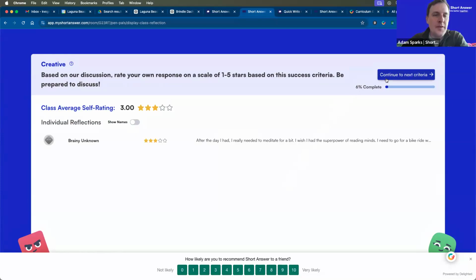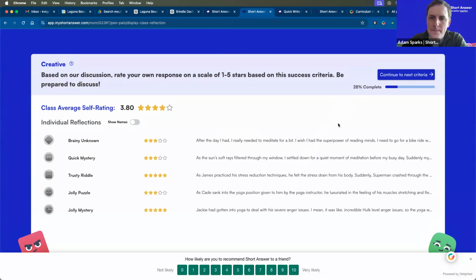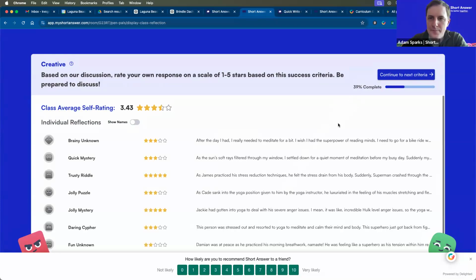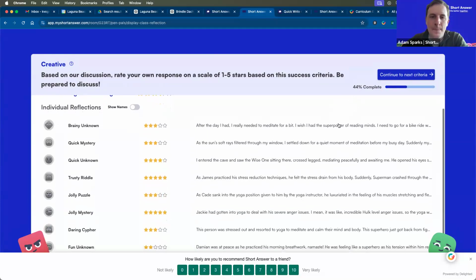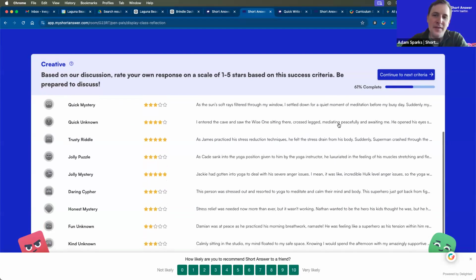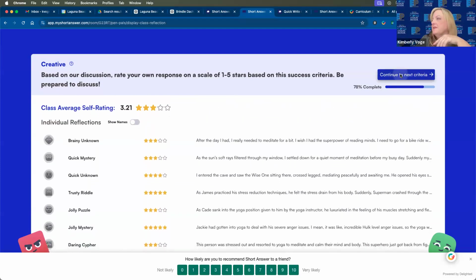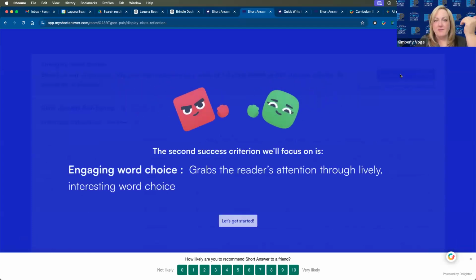So now the kids are going to do some self-reflection on the success criteria: based on what we just talked about, what do you think about your own response in terms of this success criteria? And a lot of this is dependent on timing. If you want to fly through this, you can skip through it and click continue to the next criteria. I'm going to go ahead and move us through. It would obviously be a lot different if I were in person with you guys and could see that we were moving through the voting and what was on your screen.